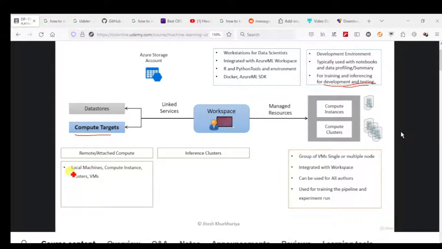But apart from these two, we can use our local machine or any other virtual machine or even a remote server of your organization as a compute target. And as I mentioned, it is used for training and testing the deployment. We can use the compute clusters also for production batch inferencing, which loosely speaking means we can use a batch web service on the compute clusters.